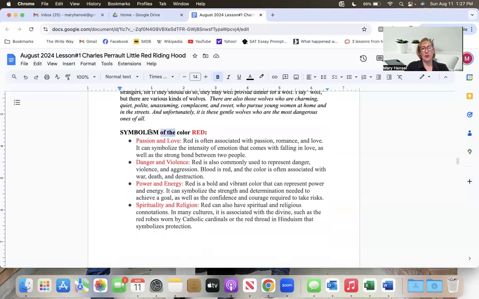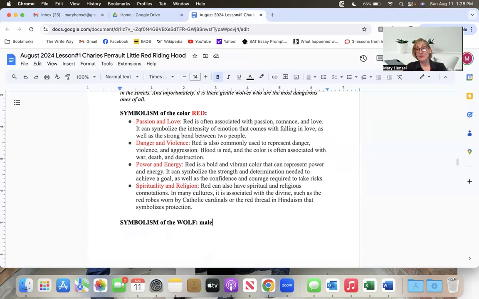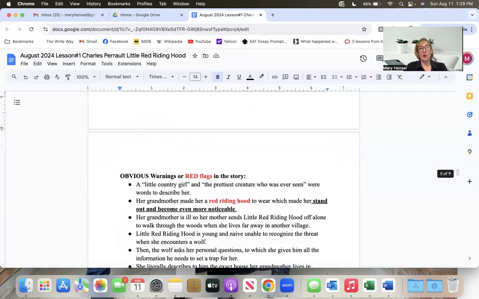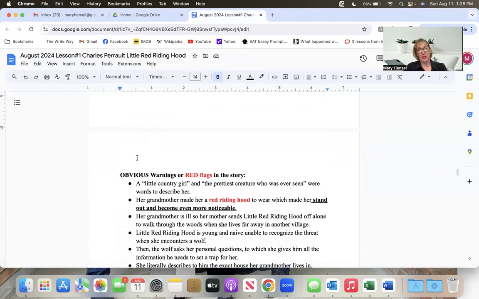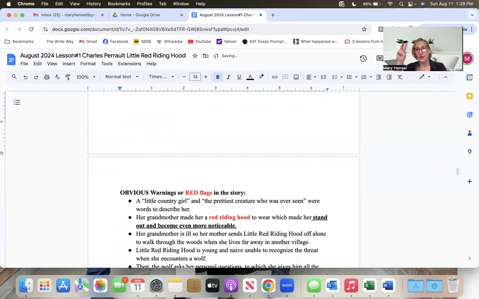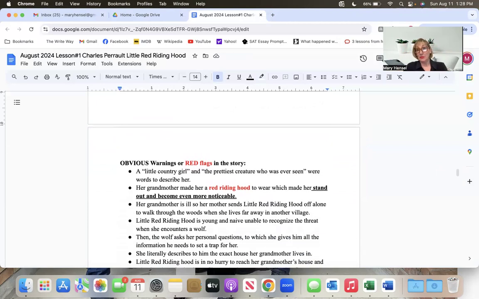So really interesting here. Sorry, I'm sneezing. The symbolism of the wolf here, in case you didn't catch on, is a male. So you think about that interchange and that being a man instead of a wolf, right? So there were obvious warning signs in the story. And if you've ever heard the phrase red flags, again, symbolism of the red.